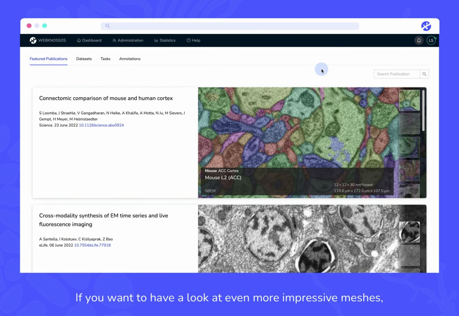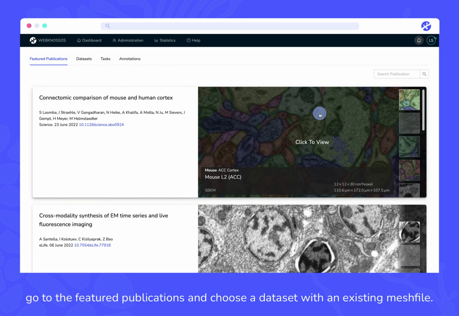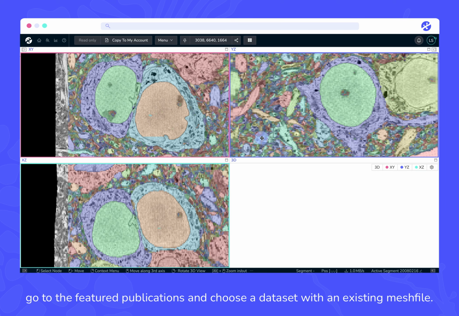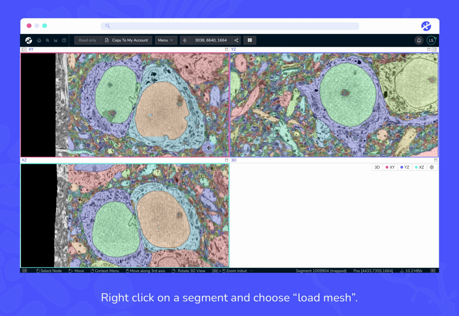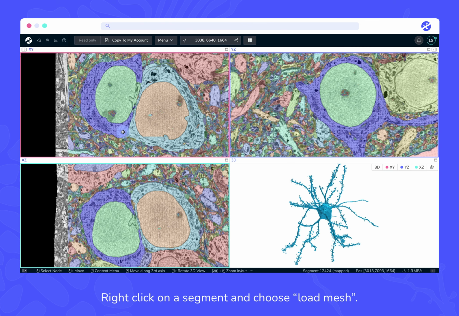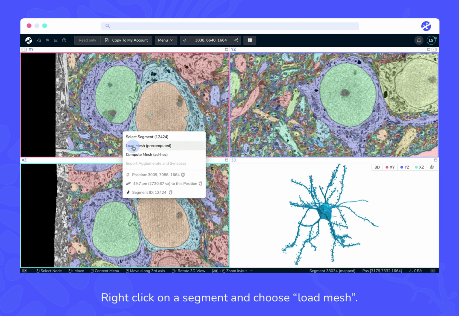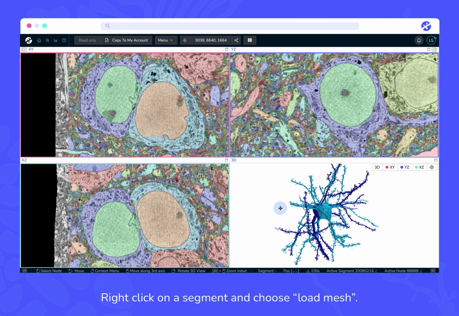If you want to have a look at even more impressive meshes, go to the featured publication and choose a dataset with an existing mesh file. Right-click on a segment and choose Load Mesh. Maximize the 3D viewport and enjoy the view.